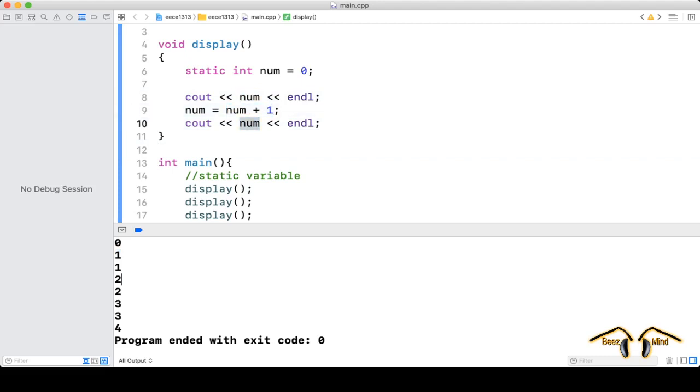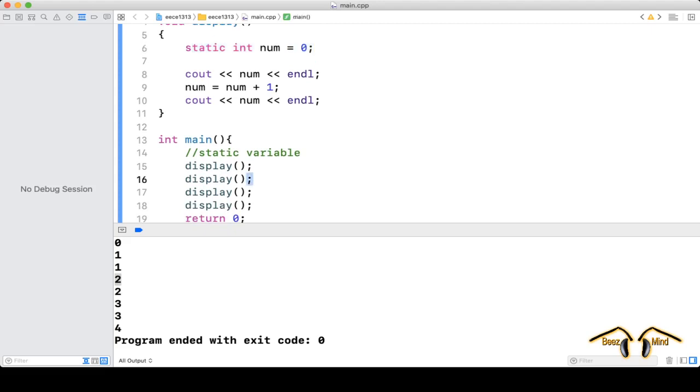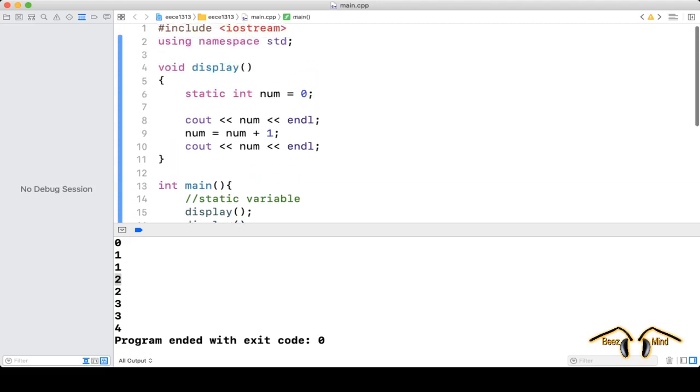So you have 2 here, and when you exit, it will not destroy this static num. It will go to another call to that function, into this function again. It will not do this declaration because it has been done before, and it will display num, which is the last value, the current value available in num, which is 2. And then increase by 1, you get 3.